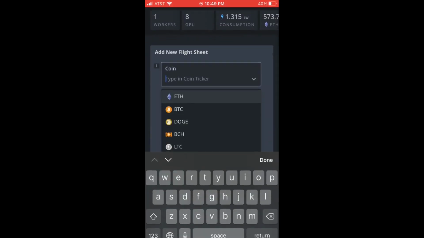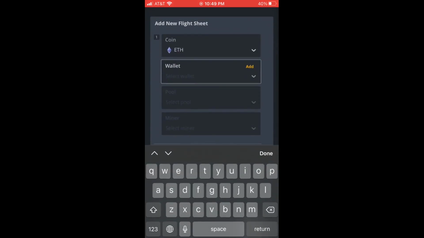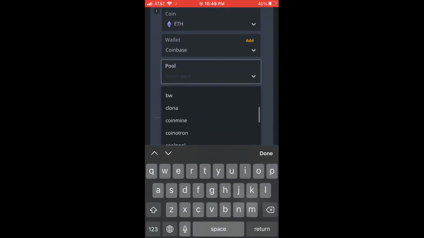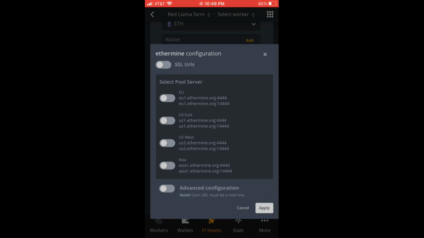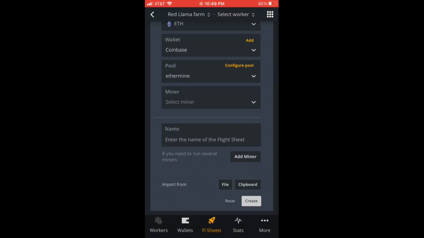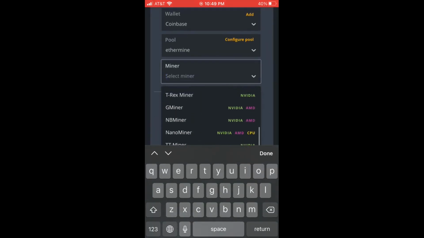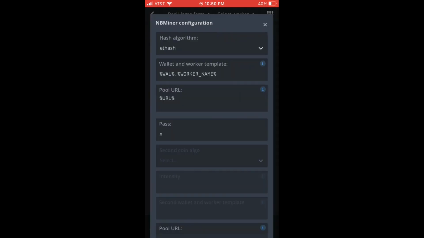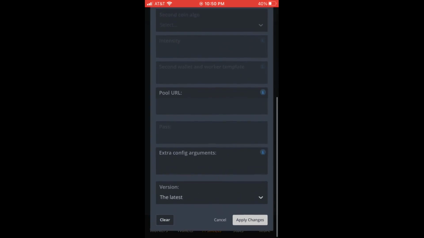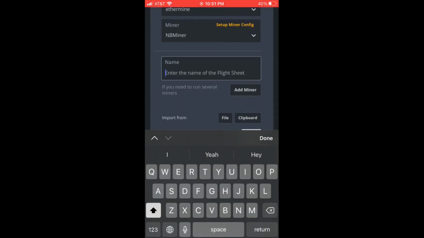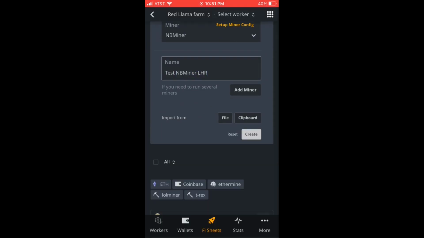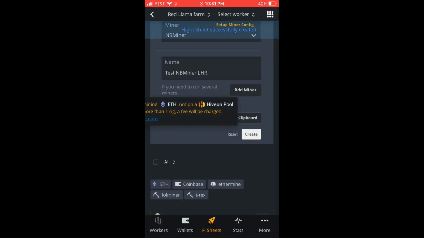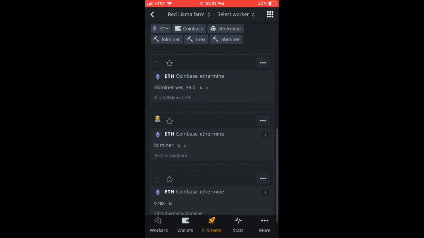Okay, so moving on, you go on to the flight sheet as this is updating. You click on ETH, you click on your wallet, you click on Ethermine, and then afterwards you click on NBMiner. Now there are other configurations you can do here, all listed there, but I'm just going to call this test NBMiner for HR. So there it is, it's all set up.